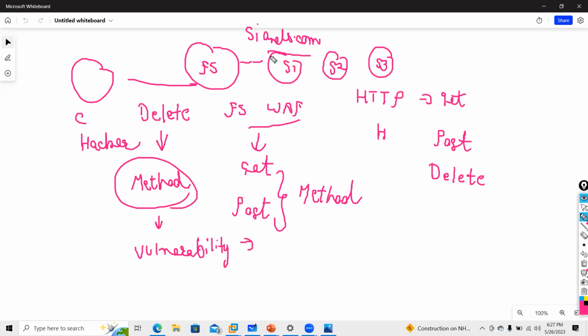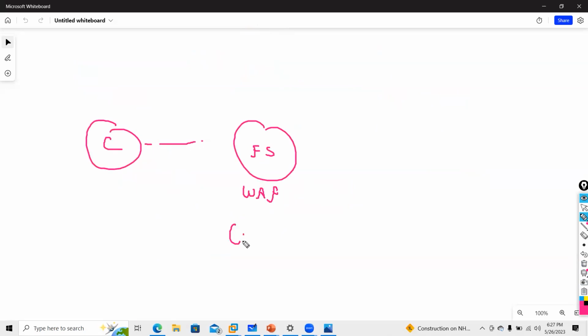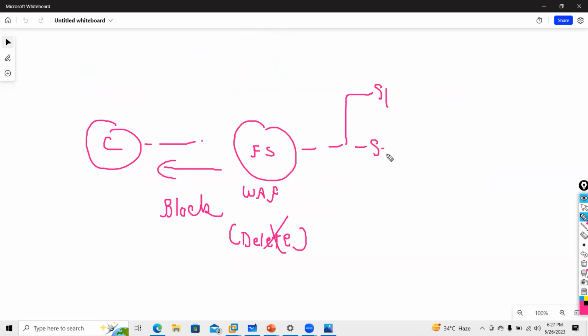So when the HTTP WAF is deployed in front of your application, what will happen? When the DELETE method is initiated, F5 will check whether the DELETE method is allowed or not. If it is not allowed, it will block your traffic and tell the client the request is blocked. Because you are using the DELETE method, it will not forward your traffic to server 1, server 2, and server 3, because web applications are vulnerable. Internet applications nowadays are vulnerable, so you need to protect them.